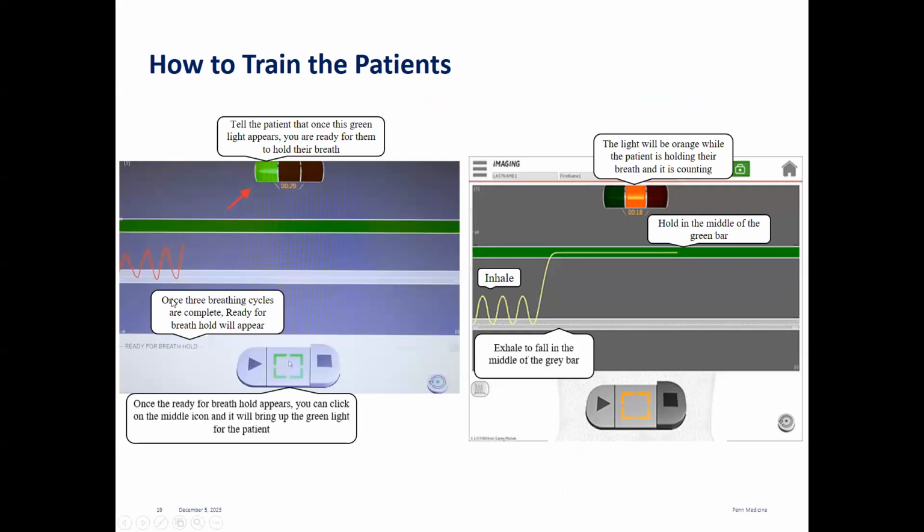All right, so you're going to have the patient breathe normal. This is in the imaging stage. Once they get those 3 normal breaths in that stability zone, this green bar, or square, will come up. You're going to click that and it will give them the green light. When they get the green light, that green bar is also going to appear. So these are their 2 visual cues of when to hold their breath. Then they'll take that normal breath up into that green bar and hold.